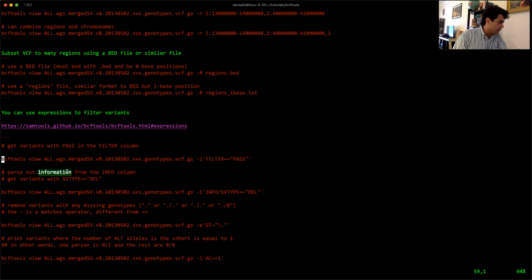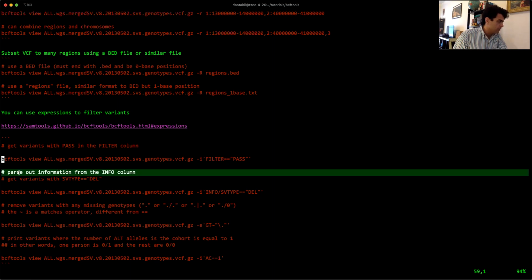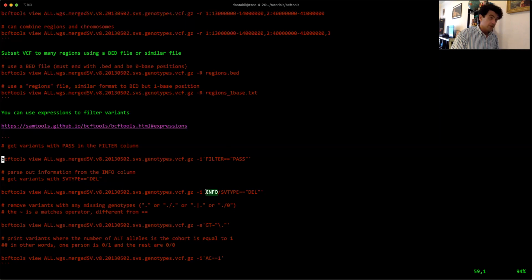Yeah, and so now you can also parse out information within the INFO column. And this is what I was getting at with the SVTYPE or the end position. There's also a lot of other information in the INFO column that you may want to use in SNP data or other things too. So essentially, in order to do this, you specify the column. So here, INFO. But then if you have a subheading within the column, like SVTYPE or END, you give it a slash, and then you basically do it like this. So here, let's take a look, right?